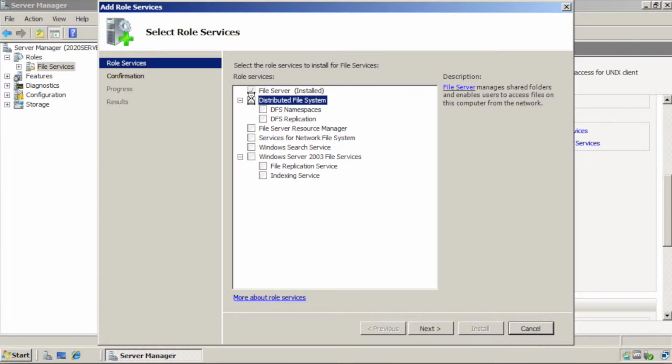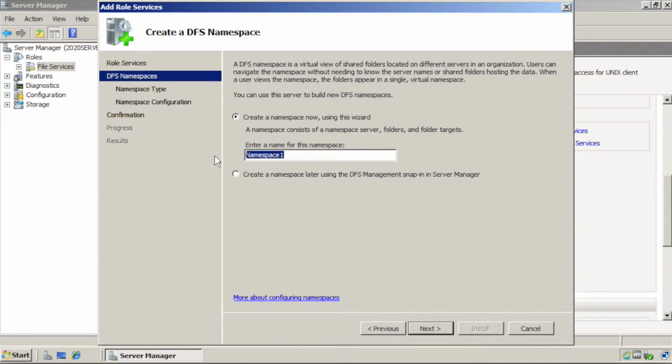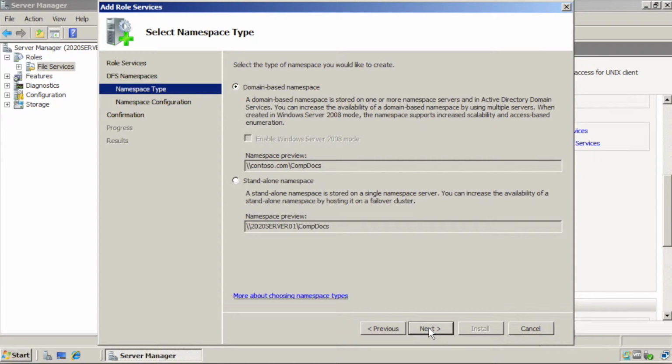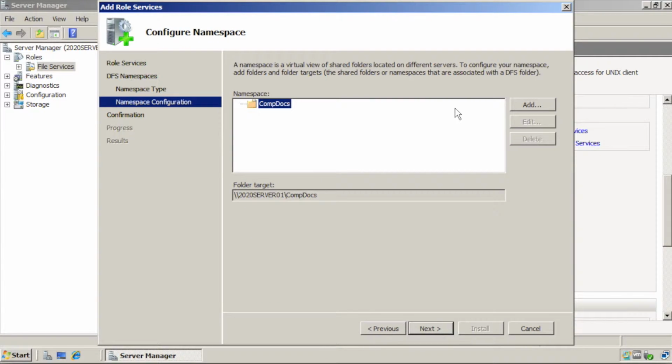Select Distributed File System, click Next, and for the namespace, enter CompDocs. Press Next, and keep domain-based namespace selected. That way, if we ever want to enable DFS replication, we can do so on the domain. Click Next. Each namespace has to have at least 2 targets.